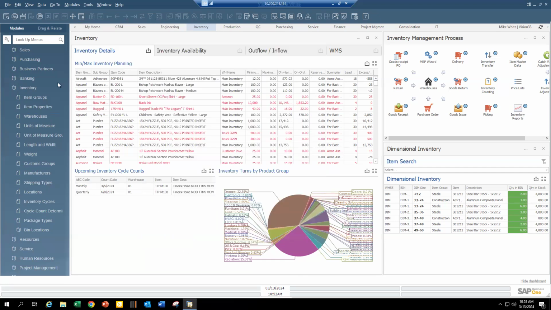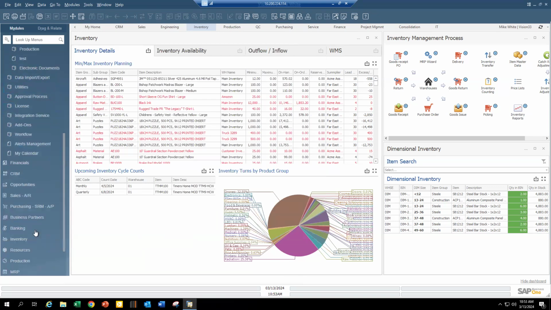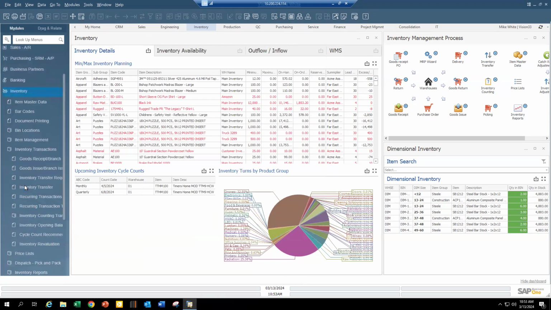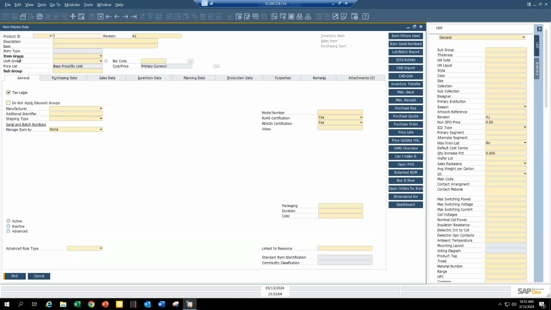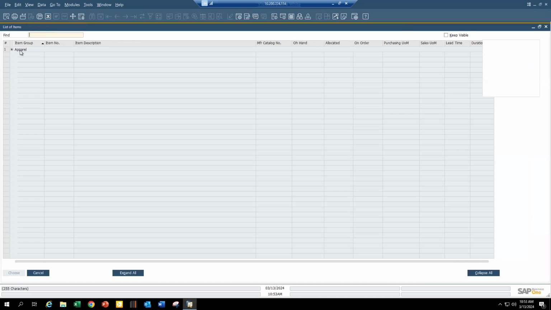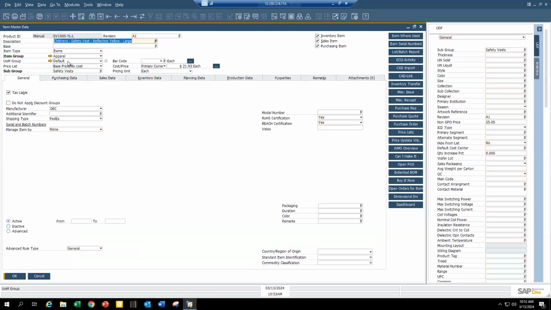Now, where you see that come into play here is if we go into the item master, let's go ahead and do that. Let's go into inventory, and I'm going to bring up my items. Here's the item group field. So let me bring up one of my apparel items here. And you can notice here that if you key in part of the item ID, it'll narrow it down for you. So let's grab this large reflective vest. So here's that item group. So in this case, that item group is apparel.